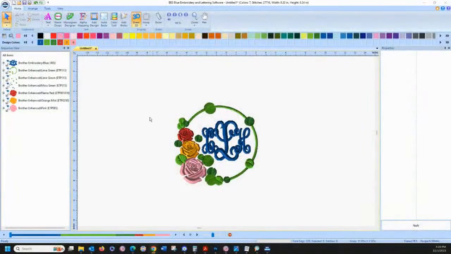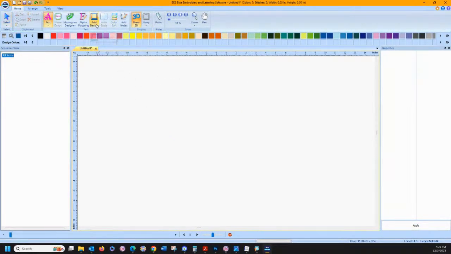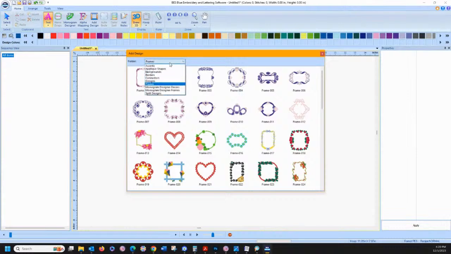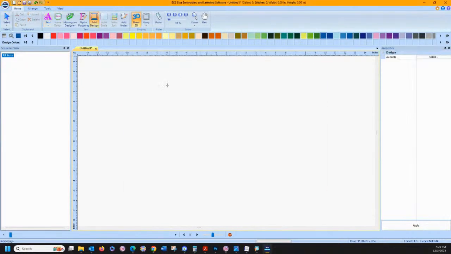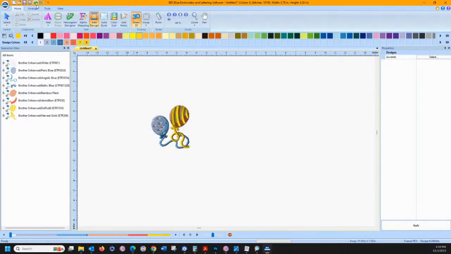What else? It has color sort in it. So if you had multiple designs with the same color in them, you can color sort. Let's say I put in, oh, shoot, just undo that. Let's just click and add it. There we go.